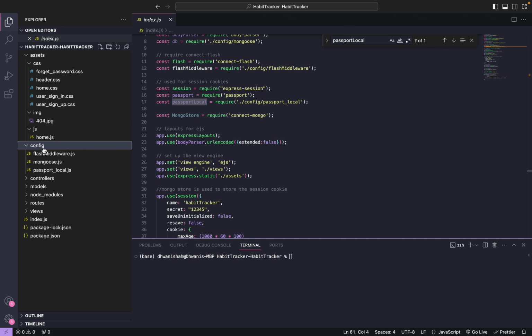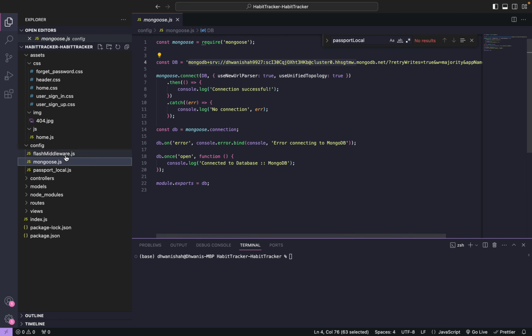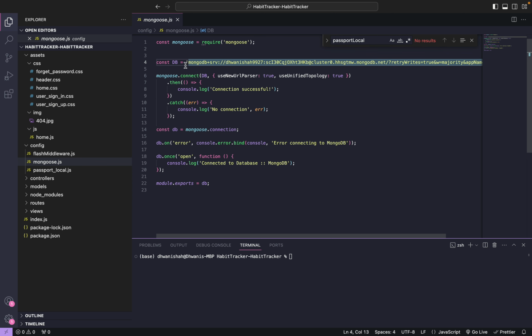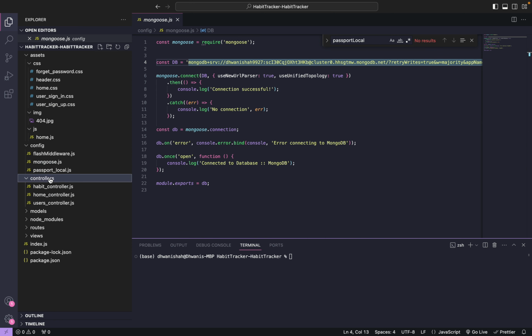Then we have config folder, where configuration files are added. For example, if you see, we have mongoose.js, so this to connect to database. I have provided my MongoDB Atlas link here. So I'll show you in Atlas how we can see all the user and habit data at the end. And then in controller, we have habit, home, and user controller files.